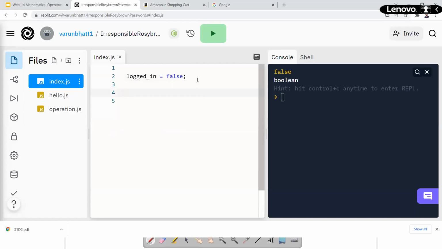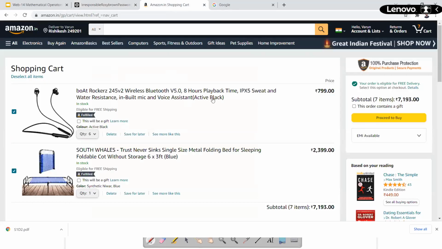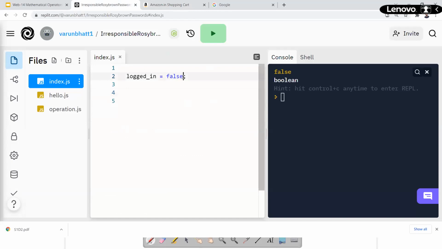Now, suppose I put the credentials on Amazon, I sign in and write the password. After writing the password, it checks that I'm a valid user, and it lets me enter the website. When it lets me enter, it changes the status to true. So this status helps Amazon know whether that user is logged in or not. You just have to write true and false without quotes.